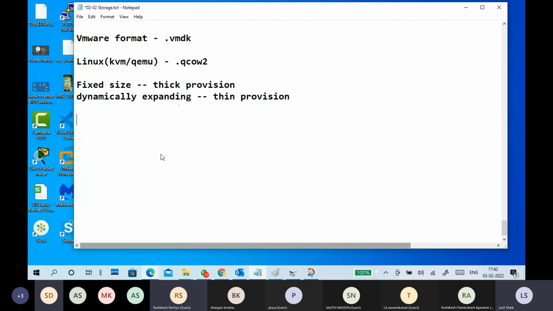One more type of disk is there, that is called a differencing disk. Okay, it is a parent-child disk.